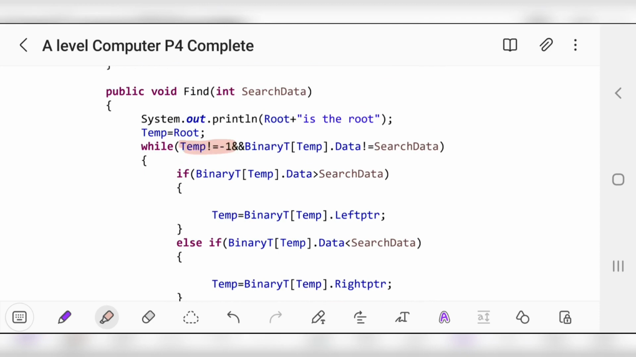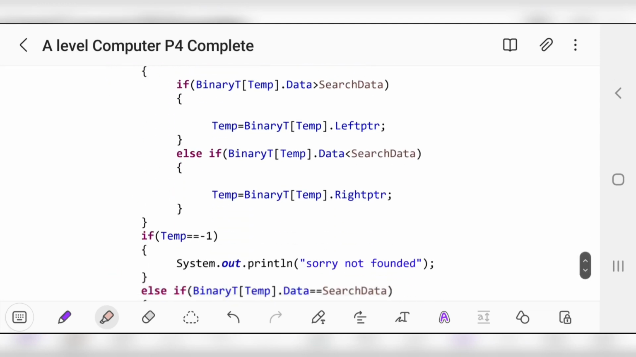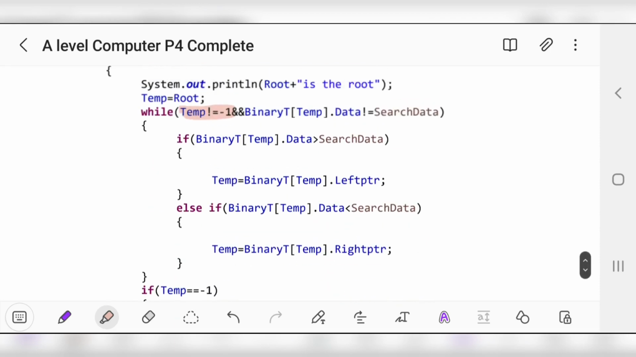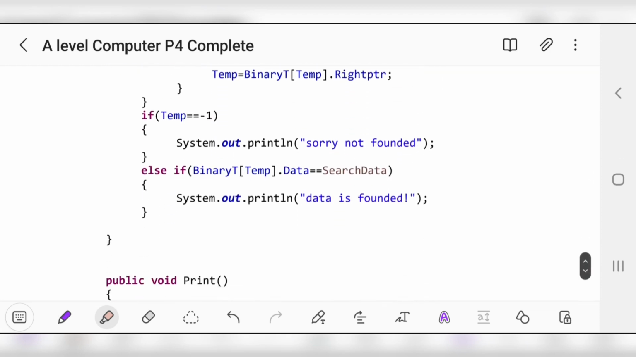This condition will be proved, because the temp will be equal to -1, then it will come out of the loop. And after that, if temp is equal to -1, then sorry, not found. Else if binary temp dot data is equal to search data, then data is found. Either one of these will become true, that either the data has been found or it has run out. The temp becomes null, either one of them.